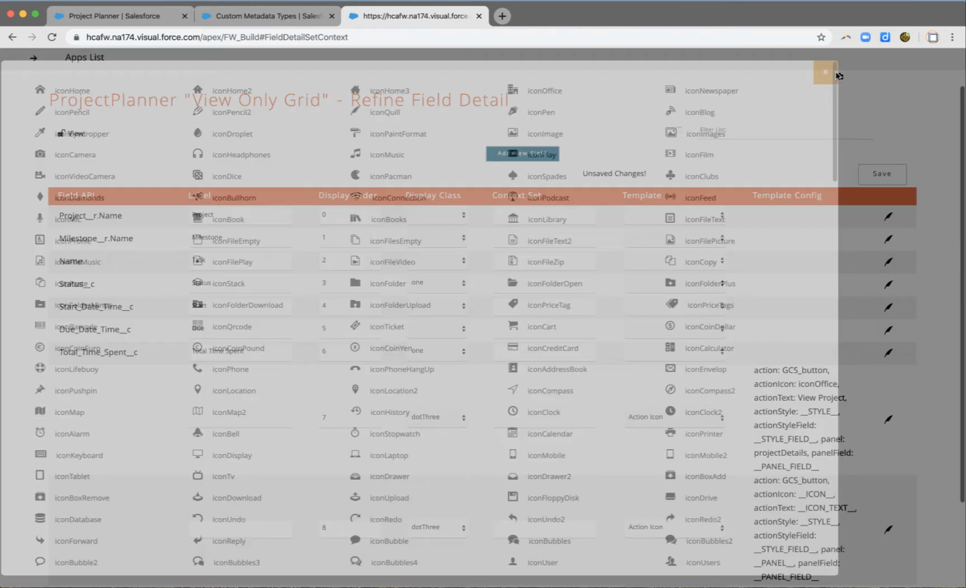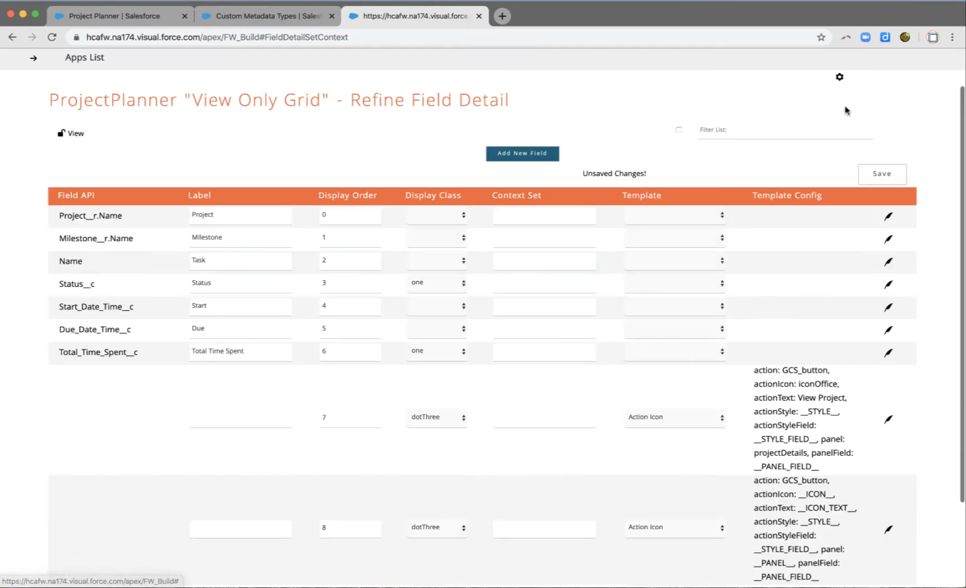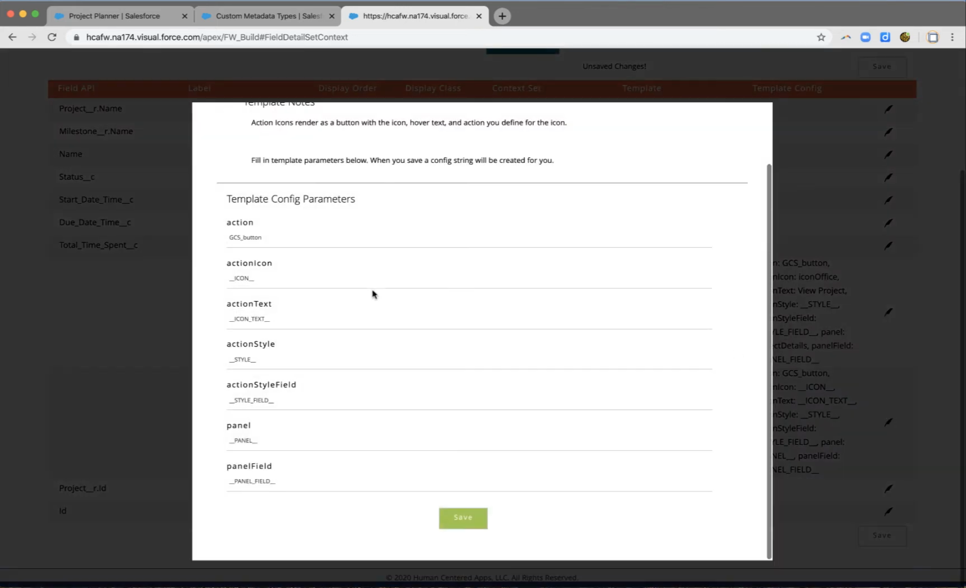And finally, let's do the task icon. So I want to go to the details of this task.